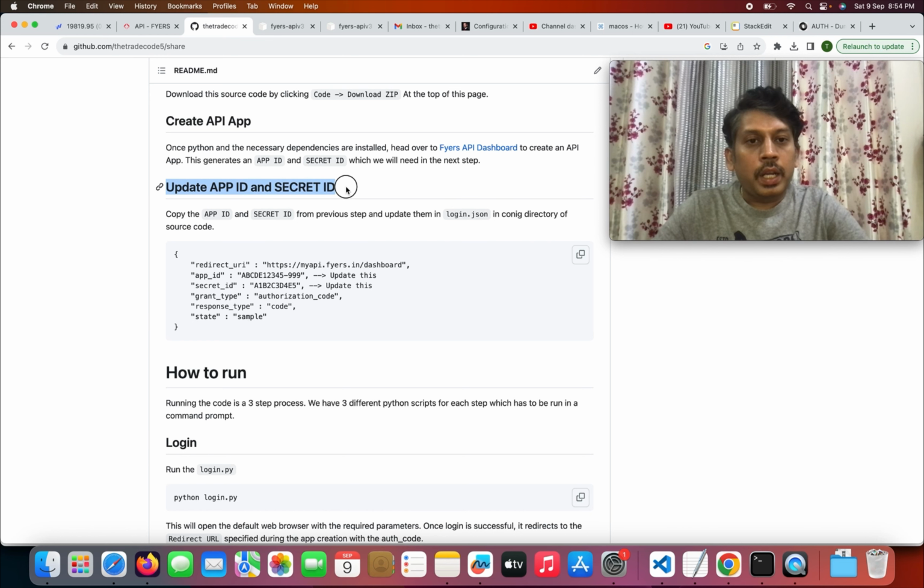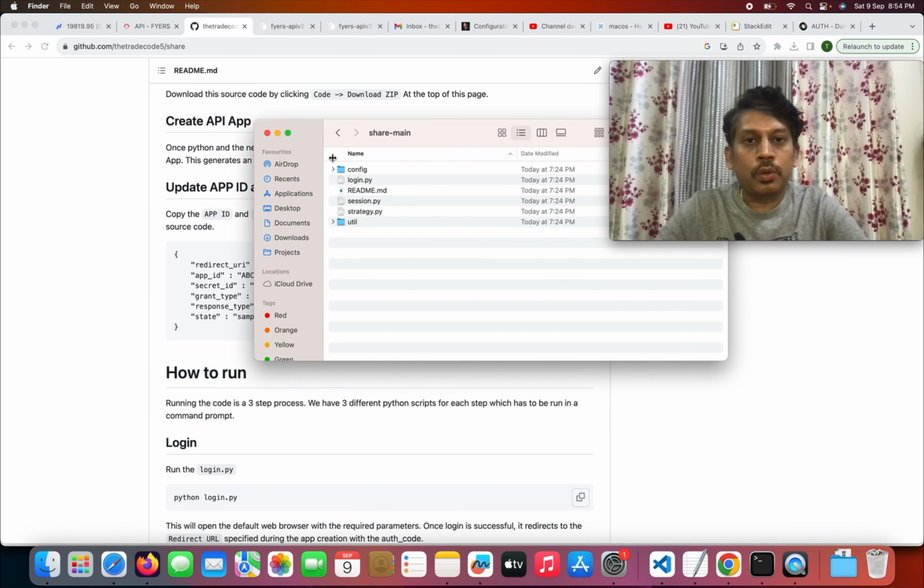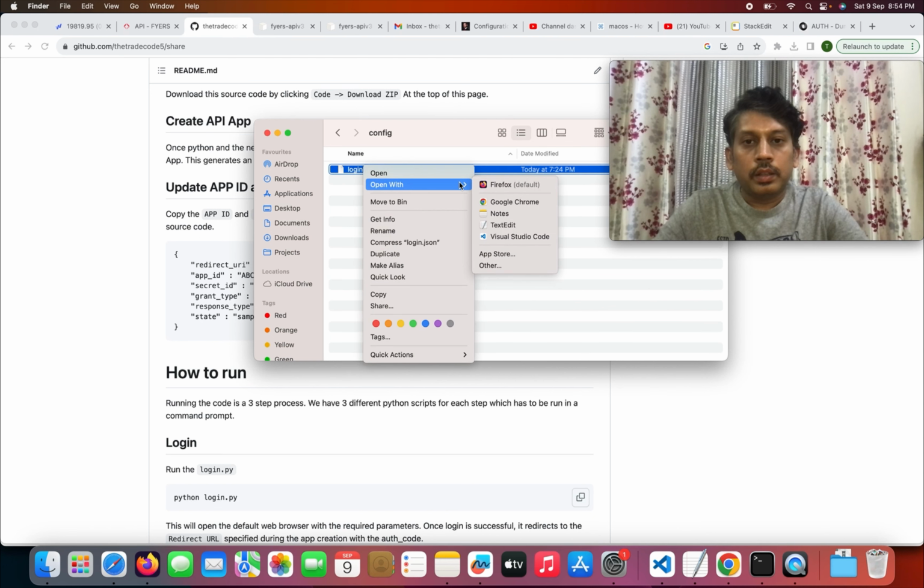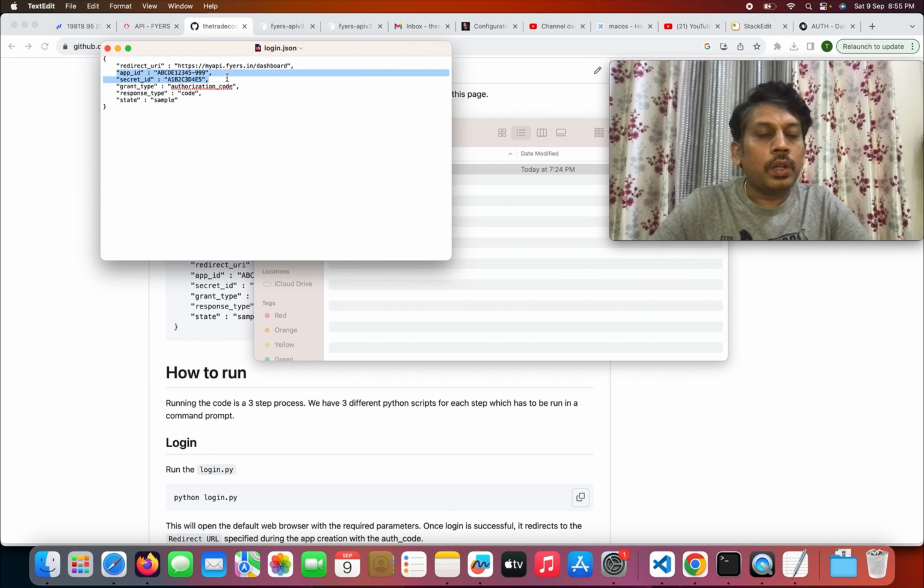So the next step is update app ID and secret ID. All that we need to do is update this login.json in the config directory of the source code. Okay, head over to the source code location, go to config directory, and then update the login.json. So I am going to edit it using text edit. You can basically use any editor of your choice. So these are the two entries which we have to update: app ID and secret ID.